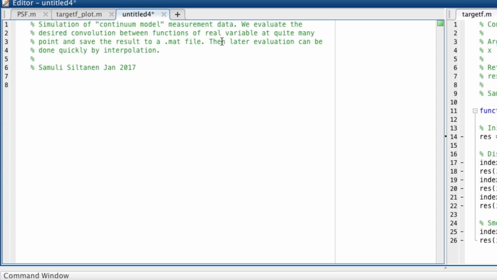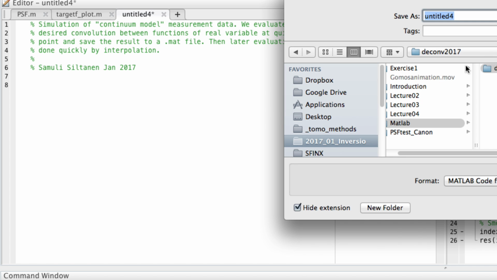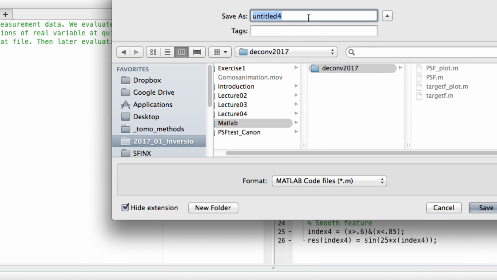Okay, and let's call this, for example, deco 01. So we'll be building a series of functions numbered like that for the deconvolution problem. Let's call this cont model comp.